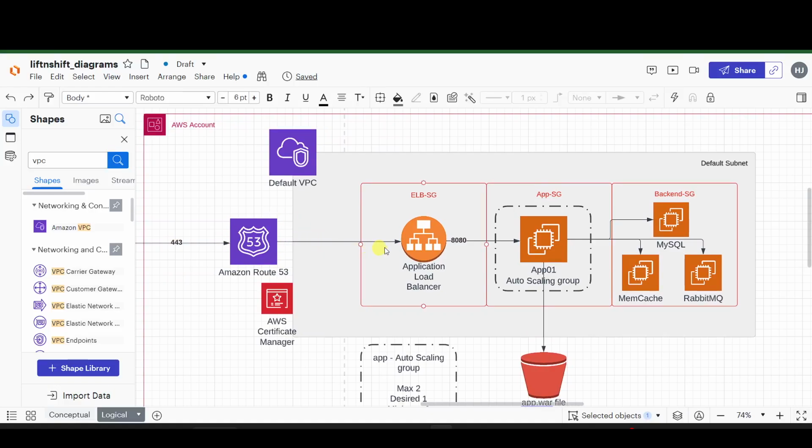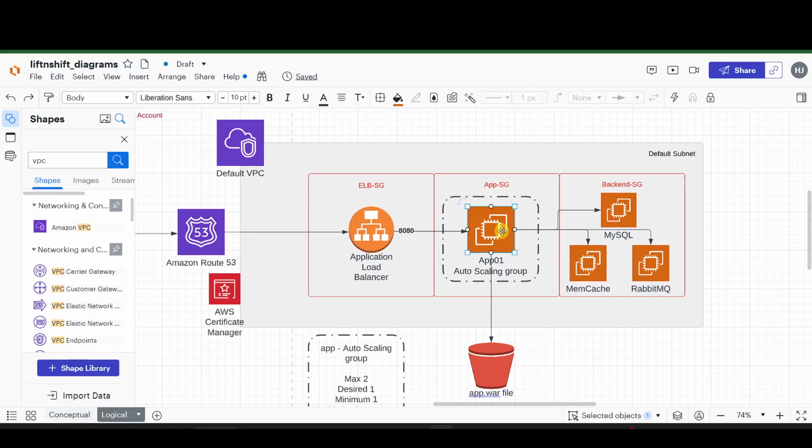From Route 53, they're going to go to an application load balancer, as shown in the conceptual diagram. The app load balancer is going to forward it to our app servers on port 8080. Then the app server can connect to the backend systems, which is an EC2 instance with MySQL, another instance with Memcached, and a RabbitMQ one.